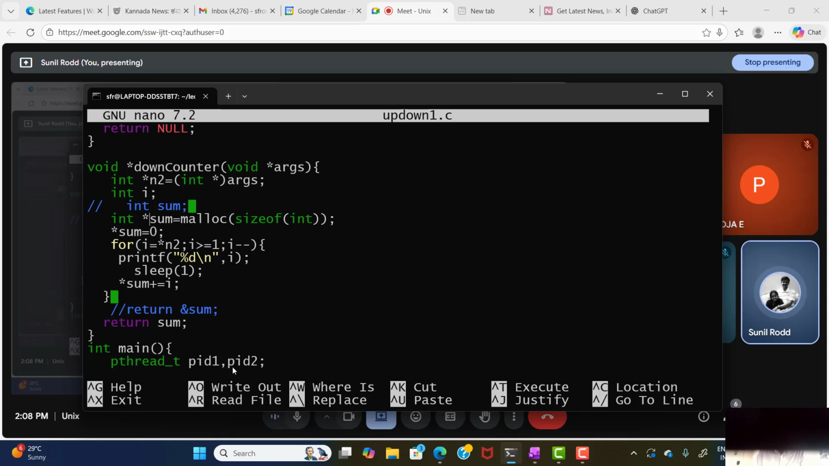And this was a mistake which I was doing. I was declaring a local variable and trying to return its address. So that is why it was not working the other day. Okay, so this part is clear.